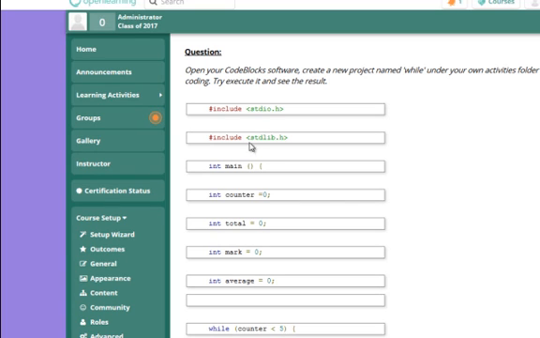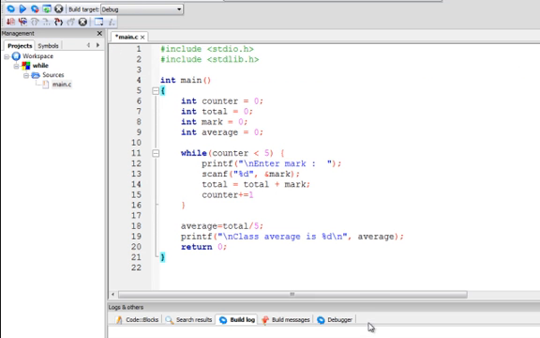Guys, so in this video I will show you the answer for the question given in the open learning. So make sure that you have written down all of the coding given in your code block. So this is the coding. So when you write down all of the statements and then you build and run this, you only get the display.